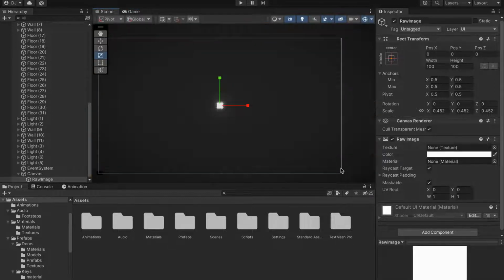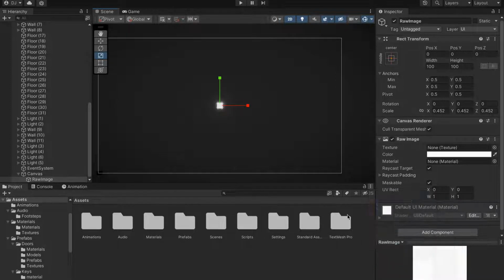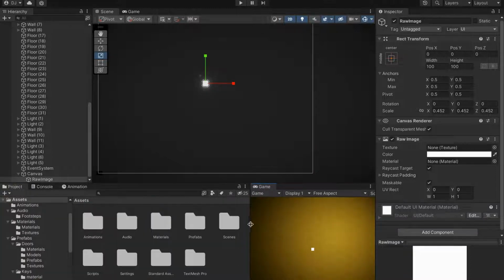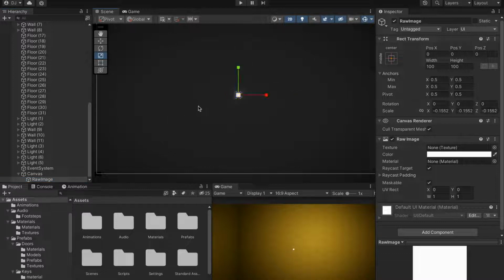So just to make this actually seeable, I'm going to come over here, add a new game tab, and then just drag this over here, and then make this a little bit bigger, rename this to 16:9, there we go. So you don't have to do that, but I just want to do that so you could actually see the box expanding and retracting in the video. So I'm going to make this box as small as possible. There you go, and now you can still see it in the game.